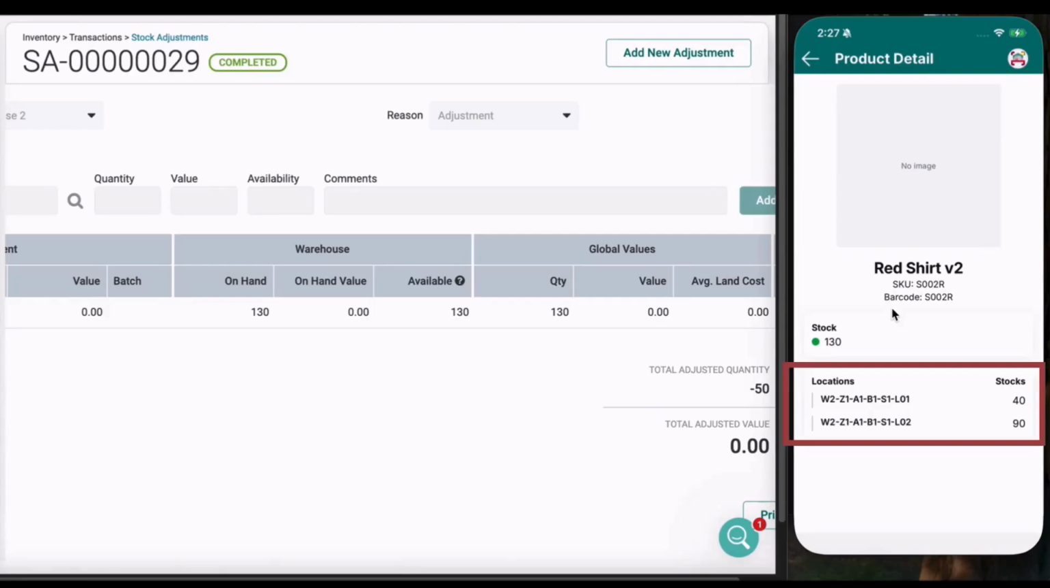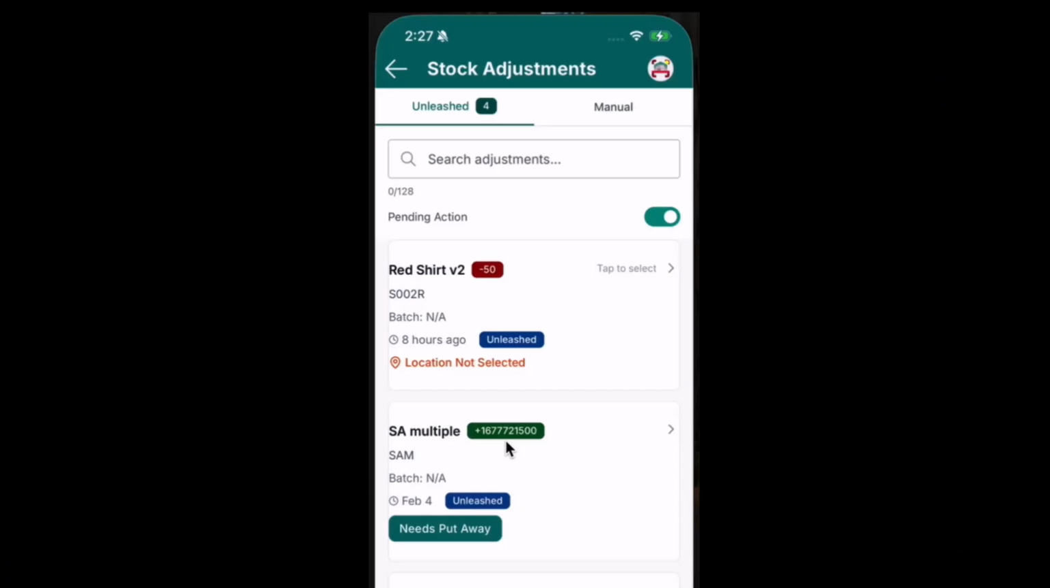And that's it. In this tutorial, you've learned that when adding a stock adjustment in Unleashed, there are 2 scenarios where your input is needed: when adding stock that needs put away, and when reducing stock from multiple locations.